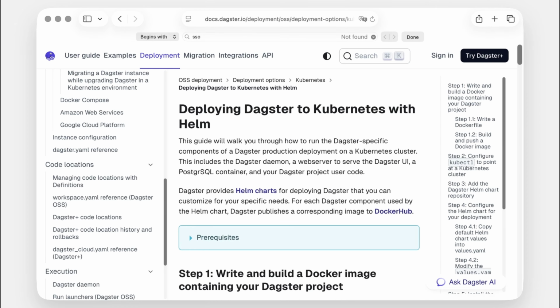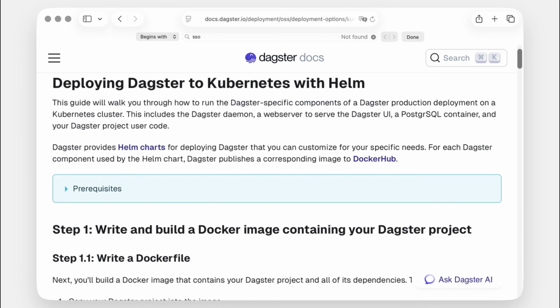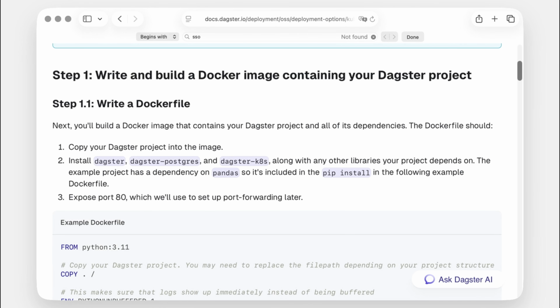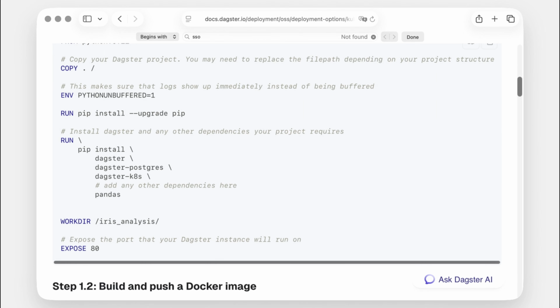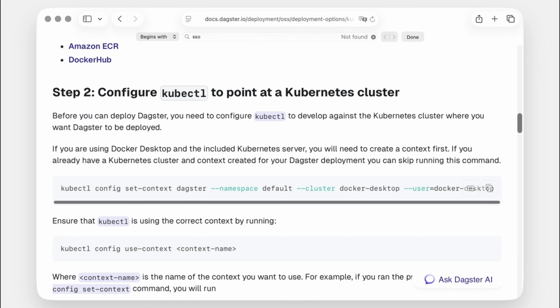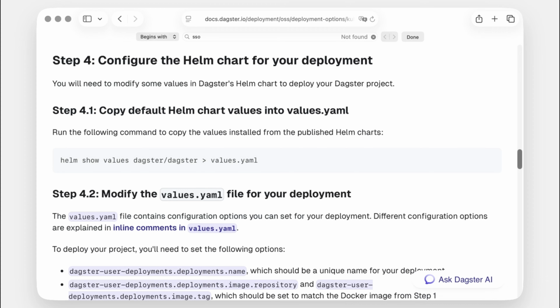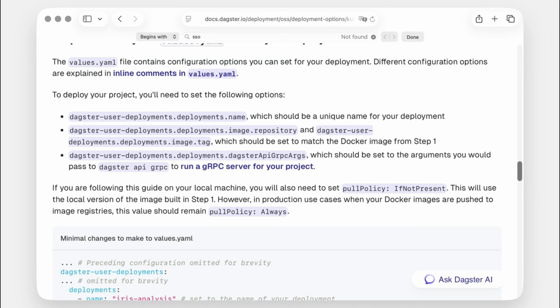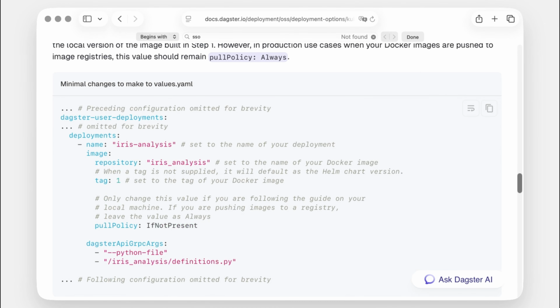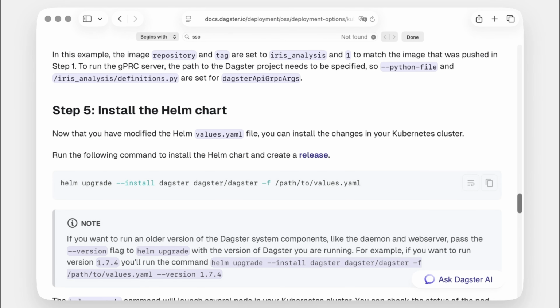On Kubernetes, there are a few practical issues. The official Helm guide is here. Step 1. Write and build a Docker image that contains your Dagster project. Step 2. Configure kubectl to point at your Kubernetes cluster. Step 3. Add the Dagster Helm chart repository. Step 4. Configure the Helm chart for your deployment. At this step, you reference the image and the project definitions you built in Step 1. Step 5. Install the Helm chart.